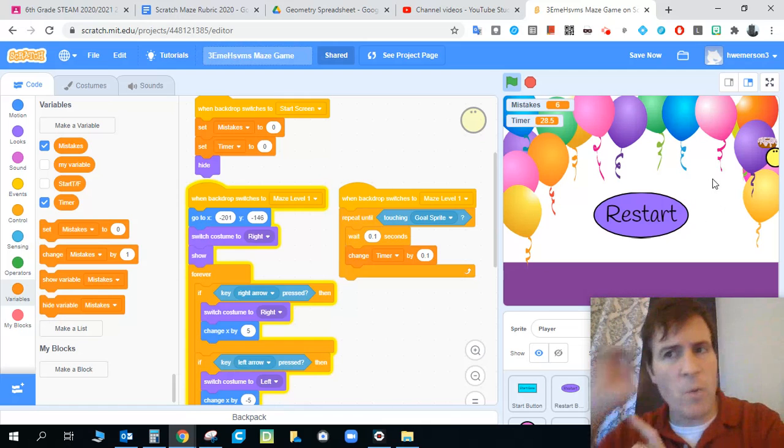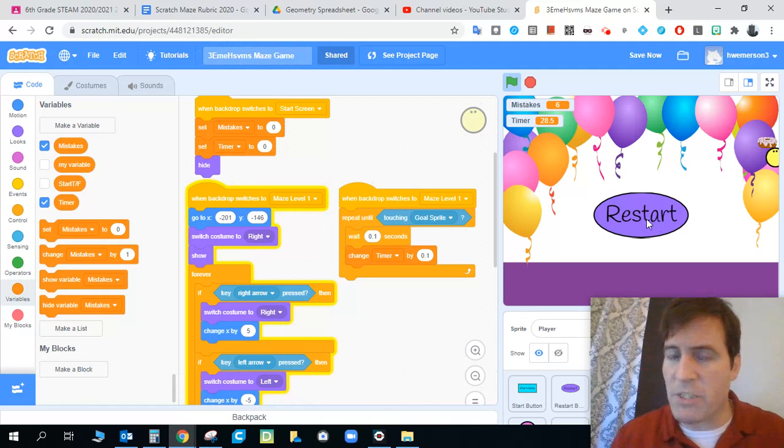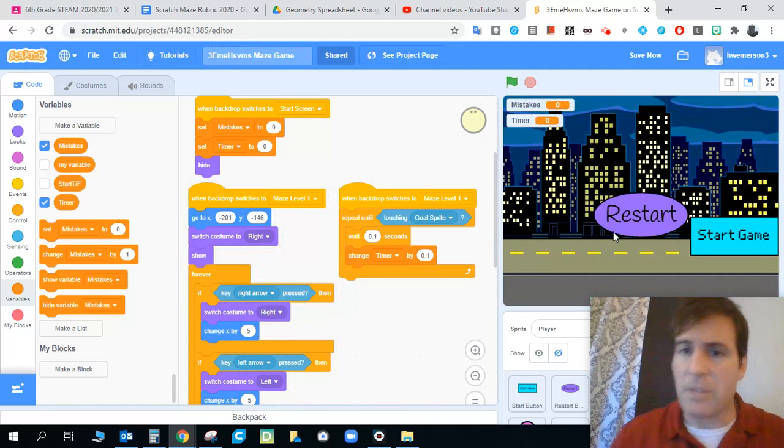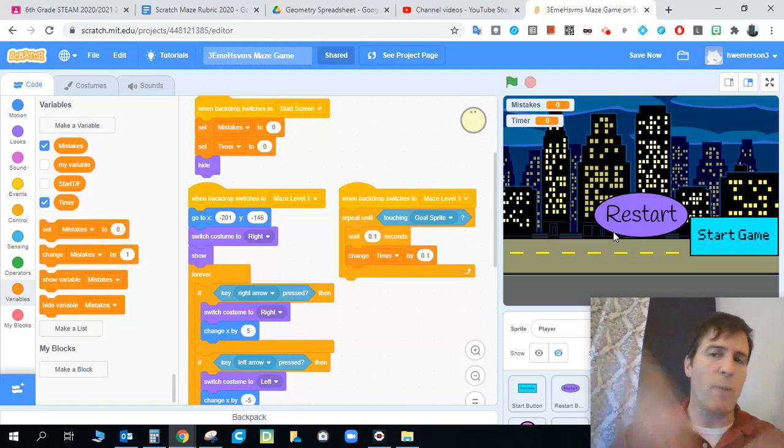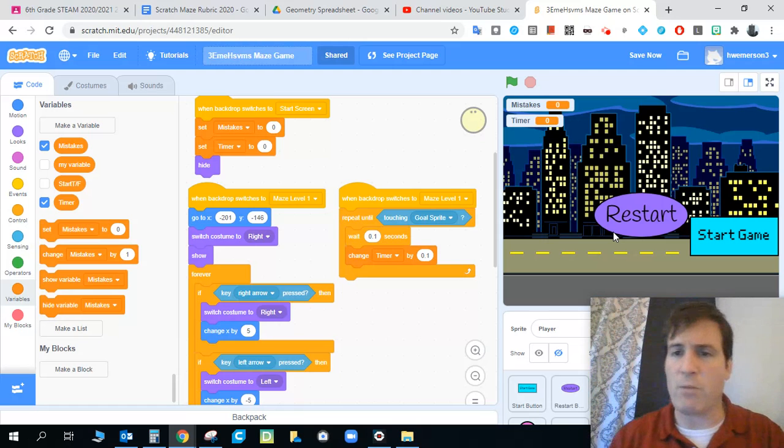And let's see, we've got some more code to write. We can still see, so there's some problems here. Restart button doesn't do anything, but if I click that flag, look at that, my timer goes back to 0. Mistakes go back to 0. So I've reset my variables. I've reset my scoreboard, my timer, and I'm ready to go.